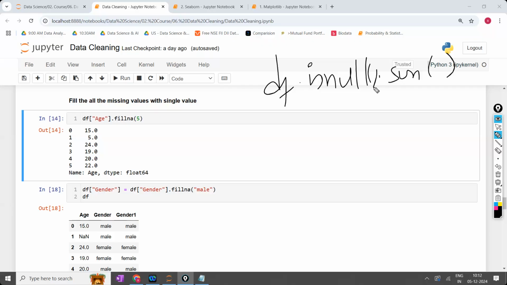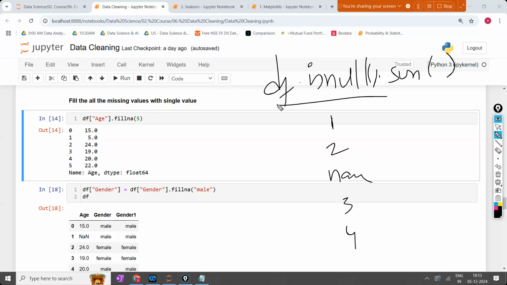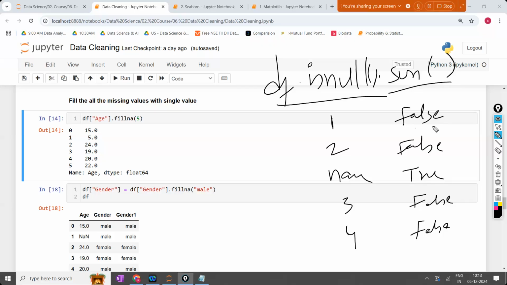Whenever we apply arithmetic operators, the Boolean value will automatically be converted to int. That is, true will be converted to 1, and false will be considered as 0. Here we have 1, 2, null, and 3, 4. First, if you ask df dot null, it will give false for a value that is not null. So we get False, True, False, False. When you apply dot sum, the plus will be applied here, and finally the answer is 1. This is the way it works.